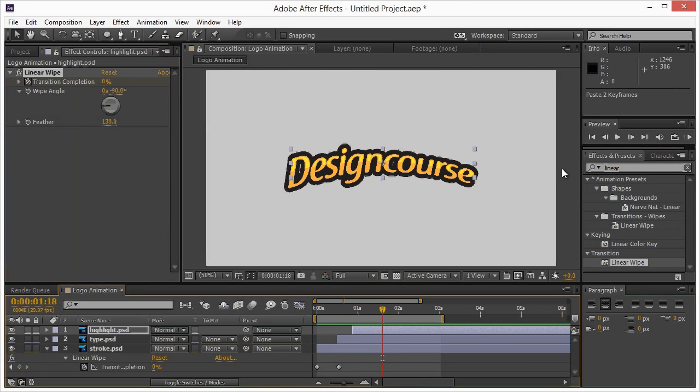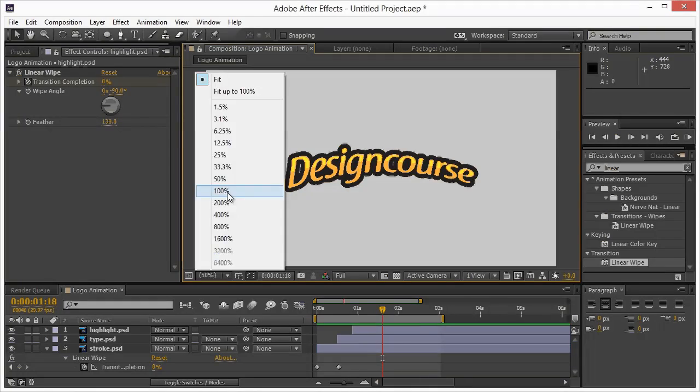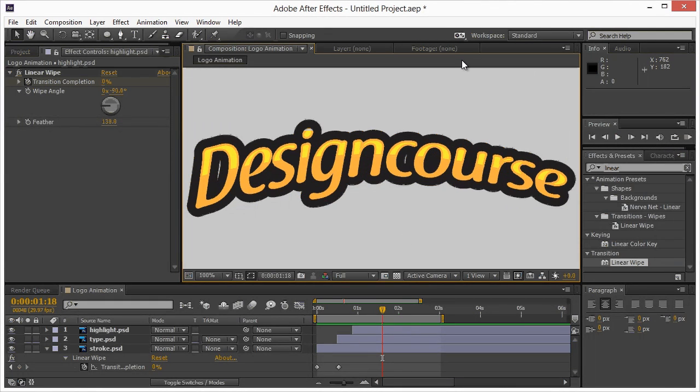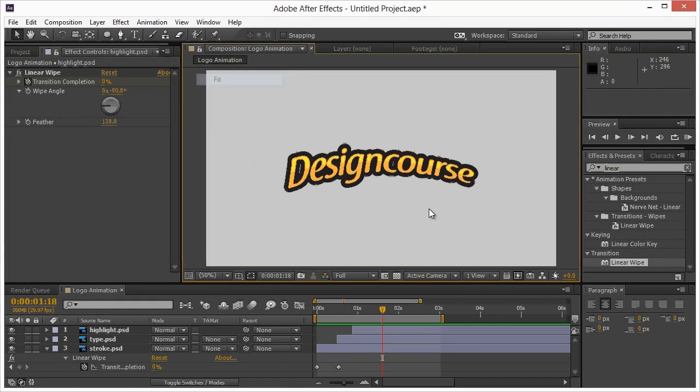Okay, so we can see it coming into play there. If I go to 100%, we'll see it a little bit more clearly, and we'll hit 0. And that is what it looks like. So it's not too impressive right now, so we have a little bit more work to do. So I'm going to go back to Fit here, and I want to create kind of like a radial feather out here. So I'm going to create a couple of layers here.